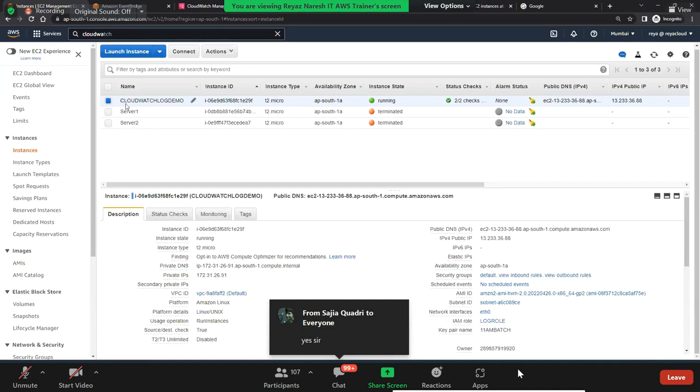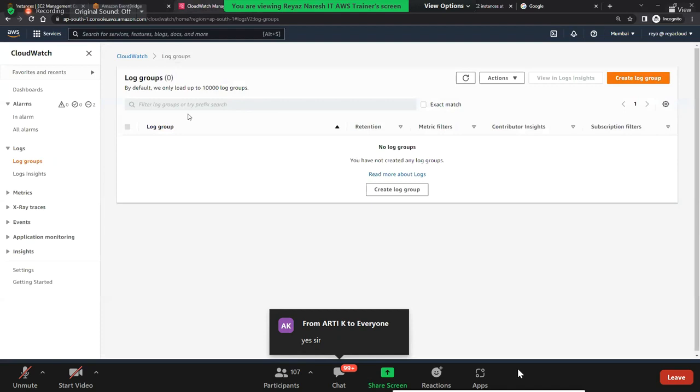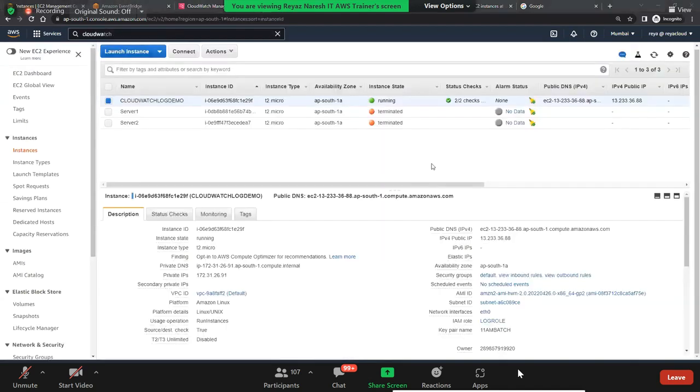Now, should I log into the EC2 instance, install the agent and start the service? Once we start the service, all the logs inside this machine will go to CloudWatch logs. Here, the group will come. Yes or no? Should we log in now?